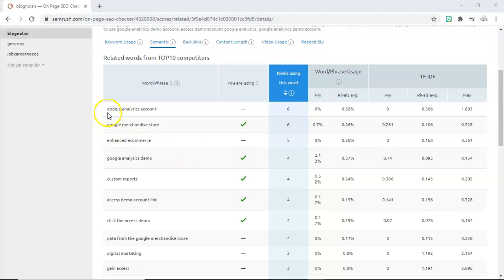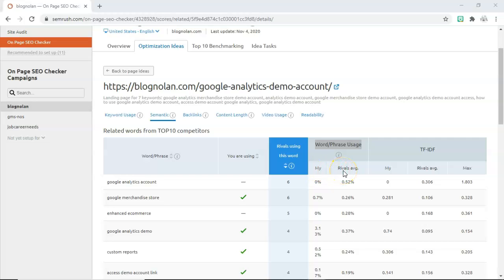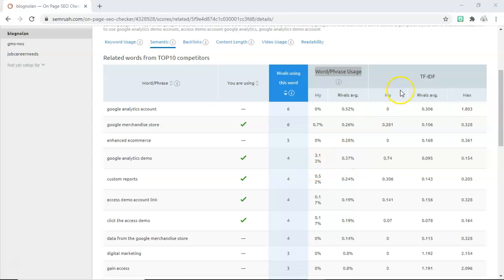Semrush will give 20 related words from top 10 competitors. In the second column, we can find whether we have used these related words or not. In that column, we can find how many times top 10 competitors used the related words. Fourth and fifth column tells about usage of related words in terms of percentage.